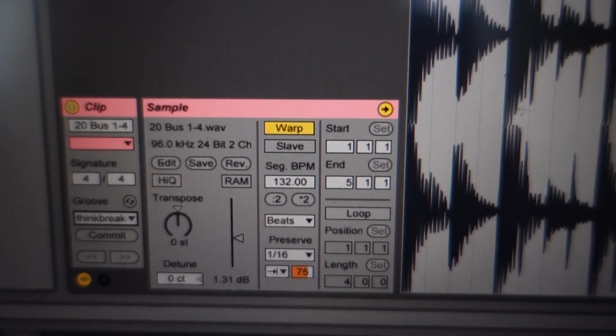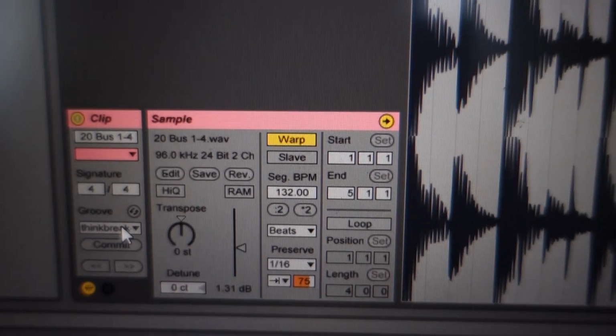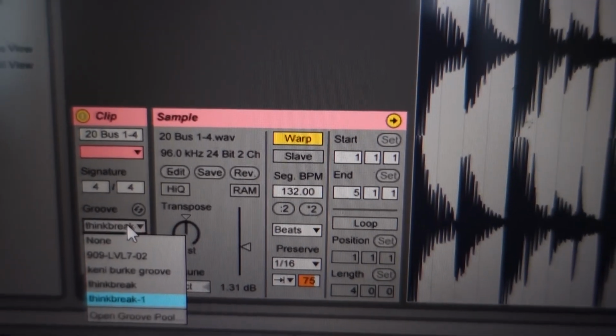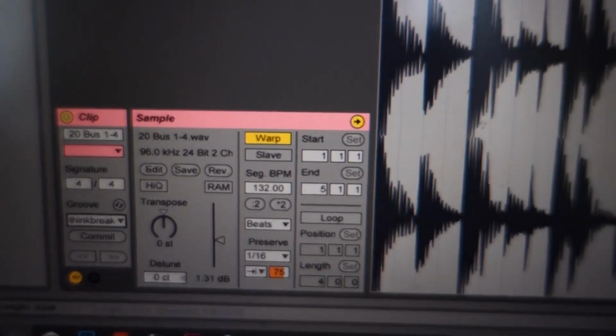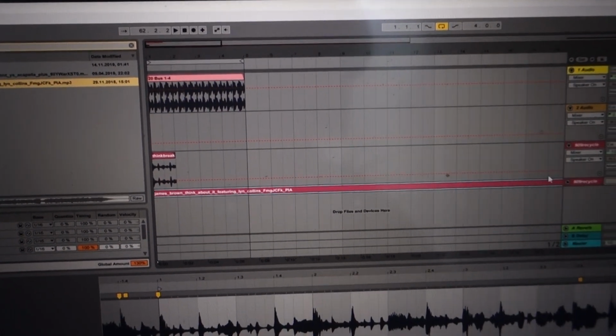This groove is from the Think Break, it takes two to make a thing alright, it takes two to make it out of sight, that one. And I'll show you how I made it here in a second. So this is the song.